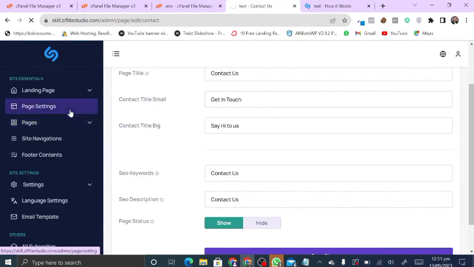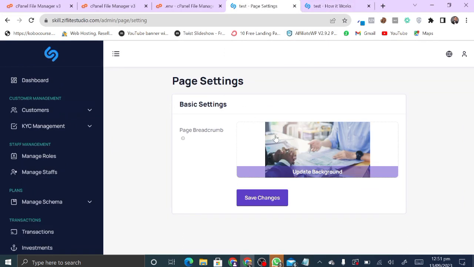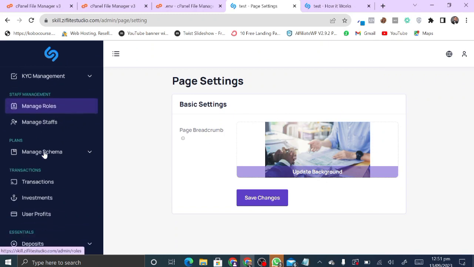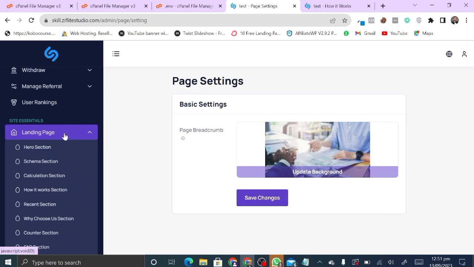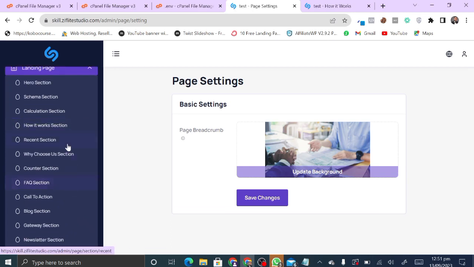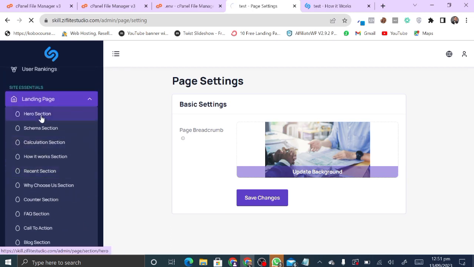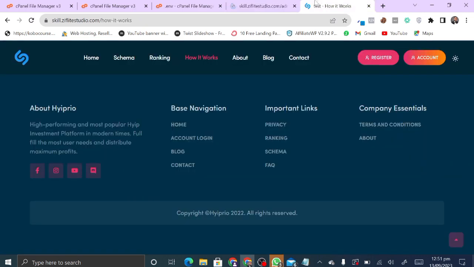So we want to go to our landing page, right? So just click on okay. Just leave this. I will take you to the landing page. The landing page is what you use to edit the home page, right? So you just look for the landing page. So you click on it and you see your hero section, you see your scheme section. It's what you use to edit the major front side.